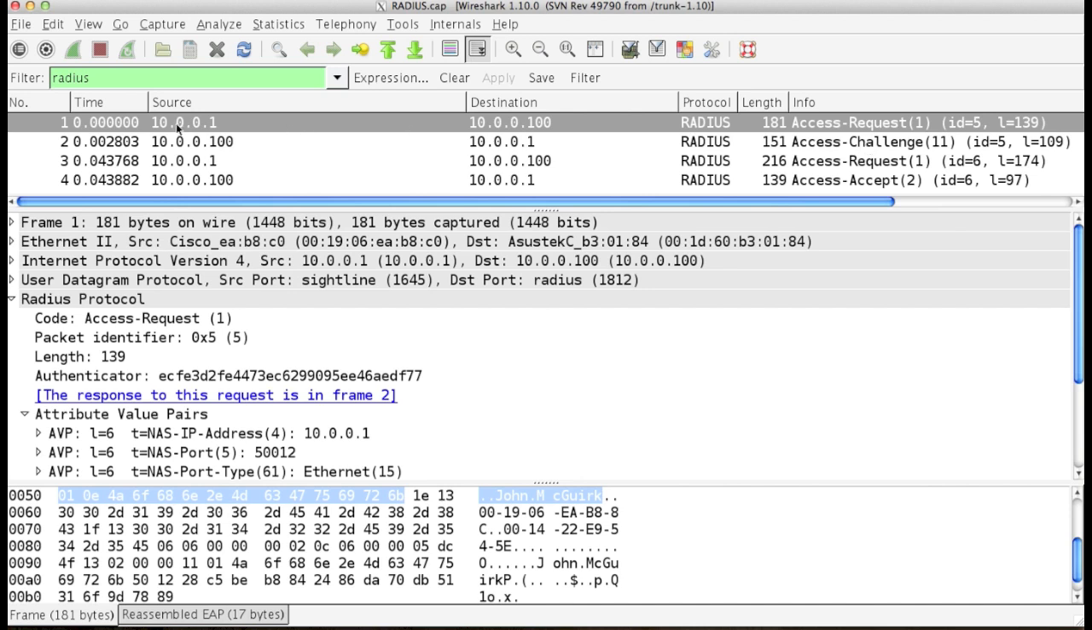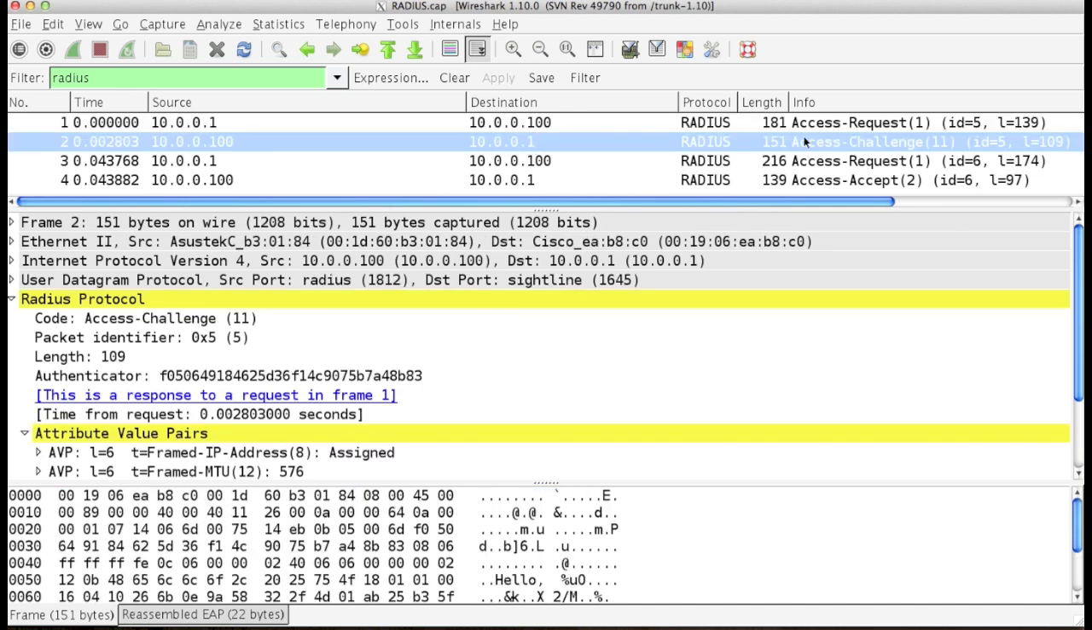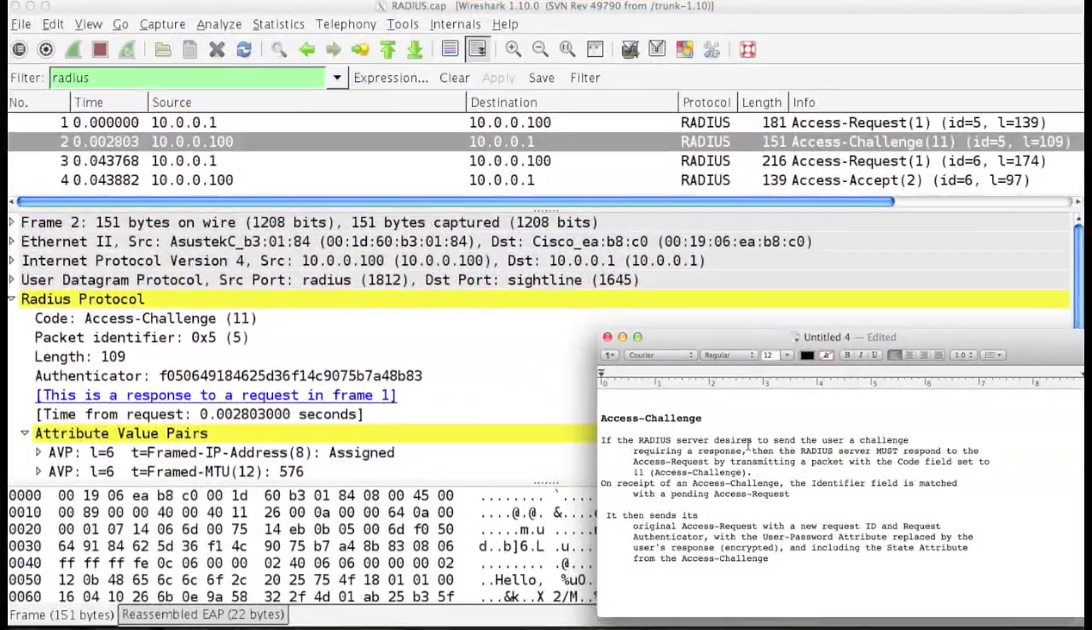You can see the packets from 10.0.0.1 to 10.0.0.100 and from .100 back to .1. So the server has given a code of access challenge. In the access challenge, if the Radius server desires to send the user a challenge requiring a response, then the Radius server must respond to the access request by transmitting a packet with the code field set to access challenge. On receipt, the identifier field must match the pending access request.